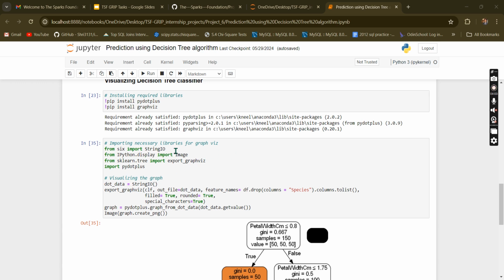After that, I imported the necessary libraries for graphviz: from six import StringIO, from IPython.display import Image, and from sklearn.tree import export_graphviz. These libraries are required to visualize it graphically. Now I have written some code here: dot_data = StringIO() to initialize the variable dot_data, and then export_graphviz, which I have imported here. These are the parameters of it.